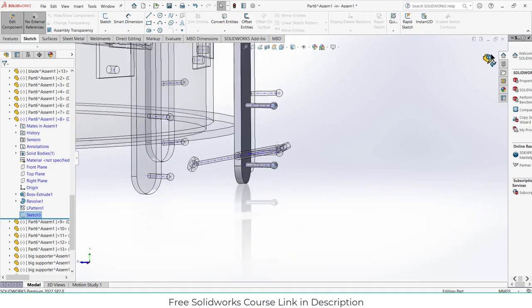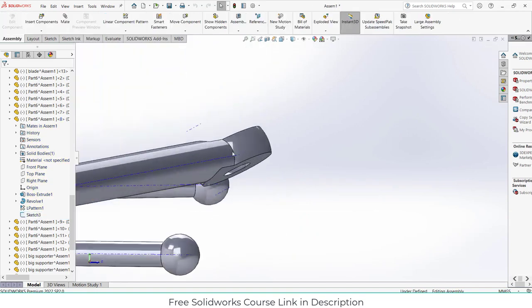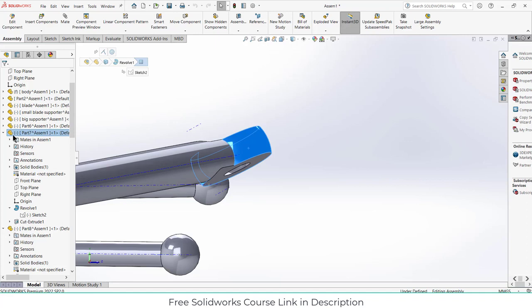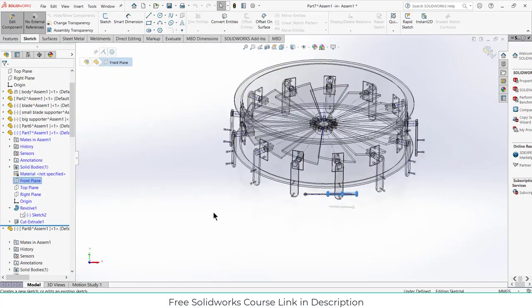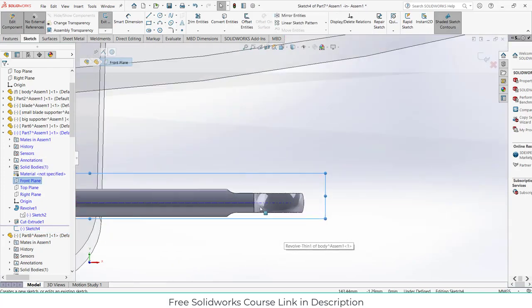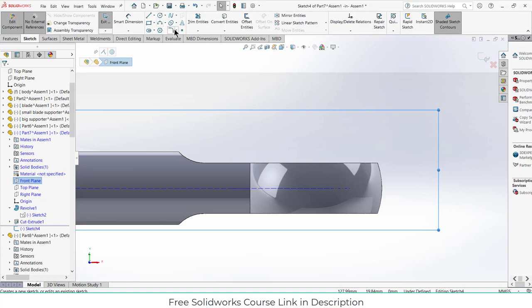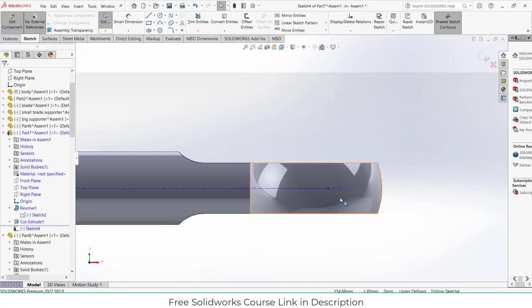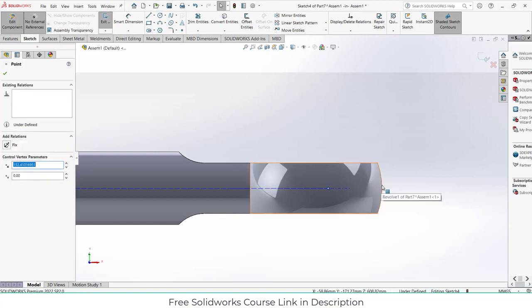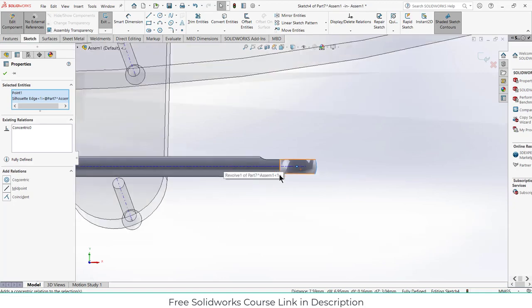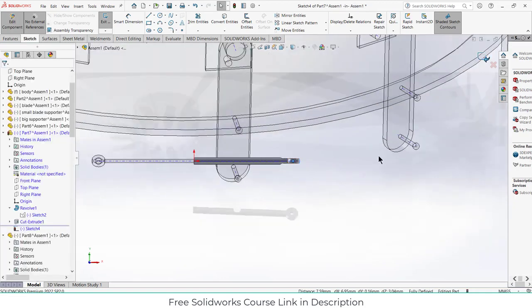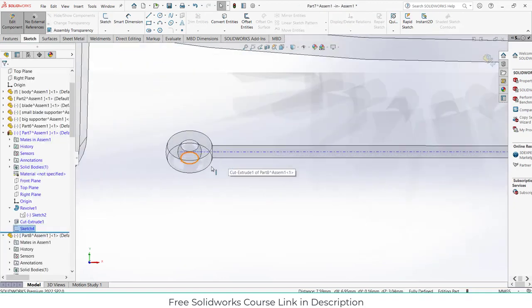Now I will repeat the same steps here. It will help in assembly mode, for the sake of simplicity, else it will take a lot of time. And I will delete some mates, so I will simply draw a point at any random place. For example, I draw this point here, so I will select this point and select this curve, click on concentric. You can see it automatically goes there, and that is basically what I want. And similarly, I will do this for this part.